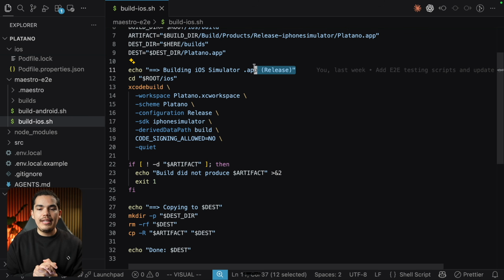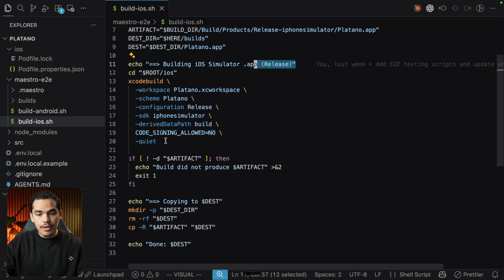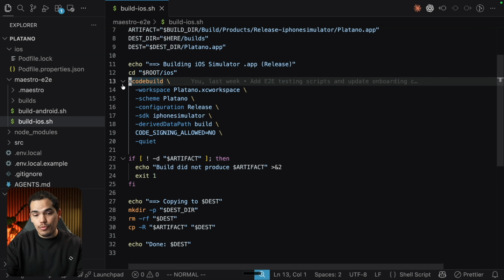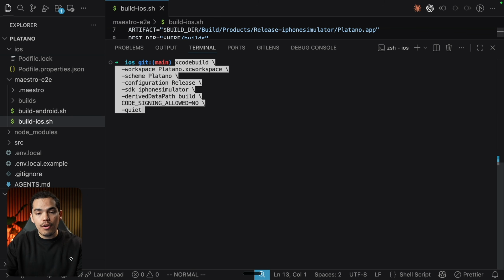This is good for end-to-end test. I recently made a video on how to use Maestro for end-to-end test, and I use this .app to fully test my onboarding flow. Make sure to check out the video. I'm gonna leave that in the description in case you're curious. But yeah, this is the command. So you can just run something like this with the values of your project.